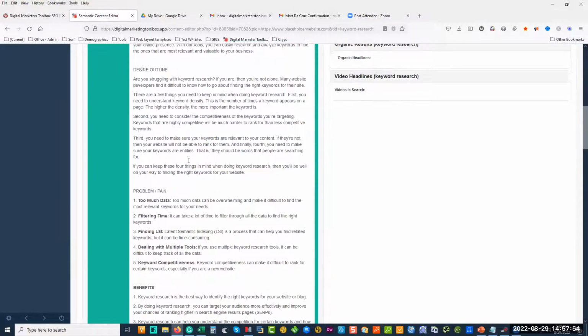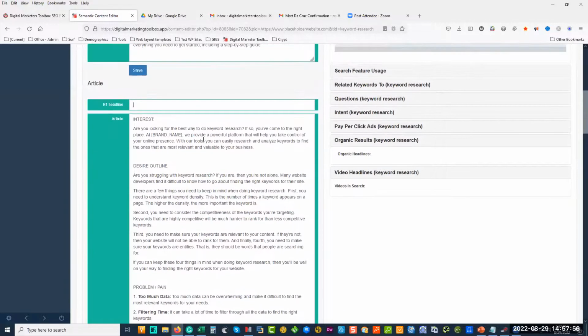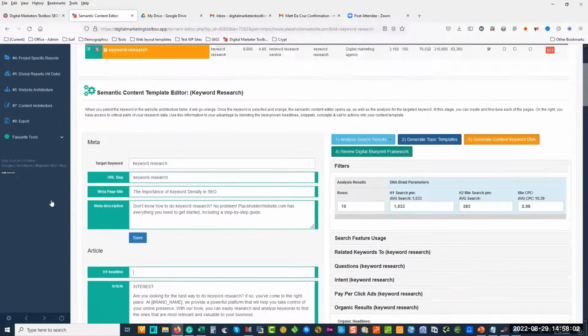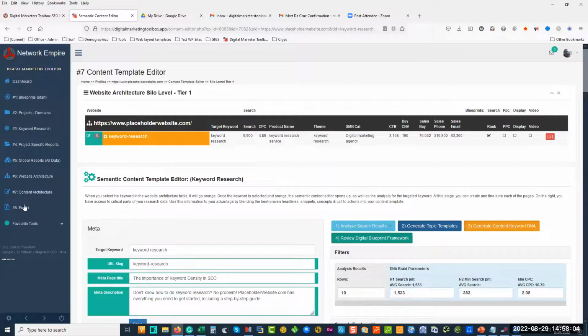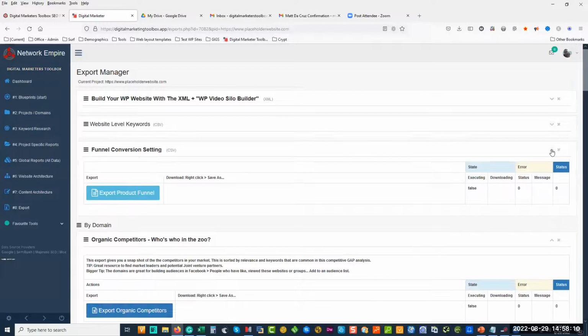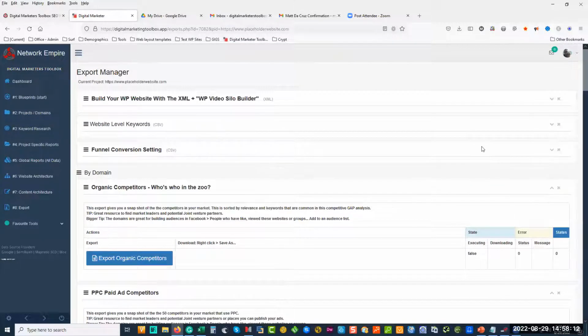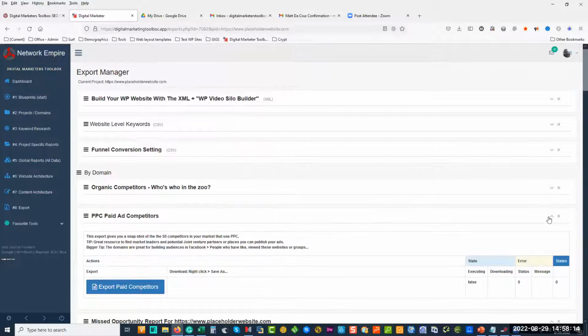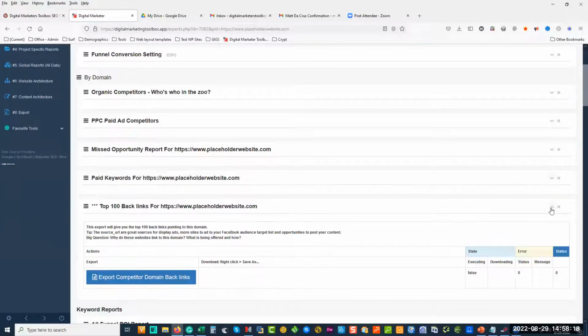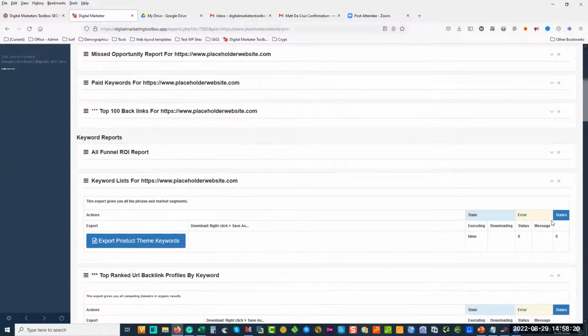Then tokenization, that's what I do with my shortcodes. I just go through it and start filling in my shortcodes, and that's what we call a content template. Okay, so now that that's done, we go to step 8, which is the export manager. And this gives us a super rich dashboard of CSV exports that we can utilize for our clients, for backlink tools. I'm going to show you everything that's over here.